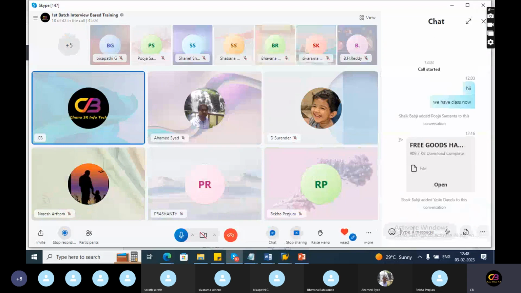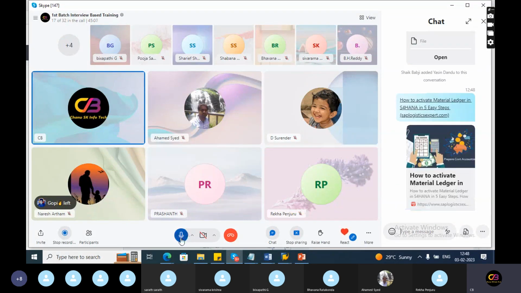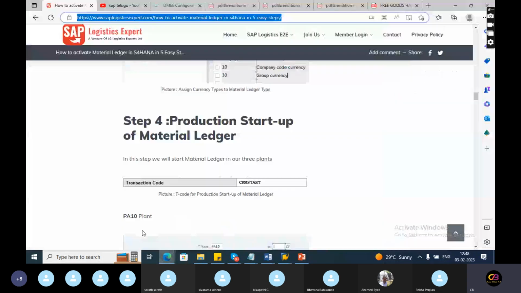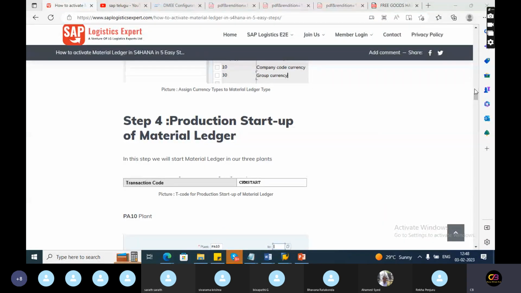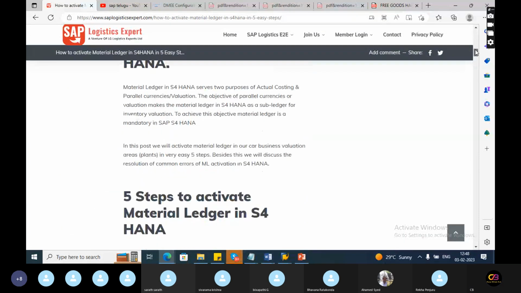So I activated material ledger in S4HANA. There are 5 easy steps for activation of material ledger. This is also one of the interview questions. Material ledger in S4HANA serves two purposes: actual costing and parallel currencies. We can evaluate multiple currencies. The inventory valuation can be done in multiple currencies in S4HANA.